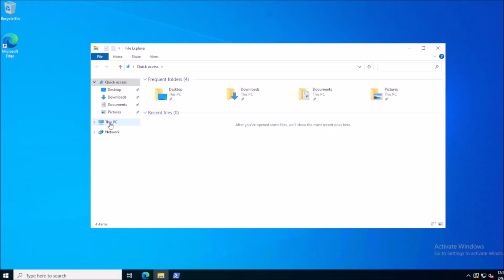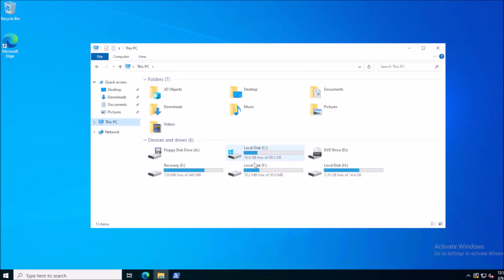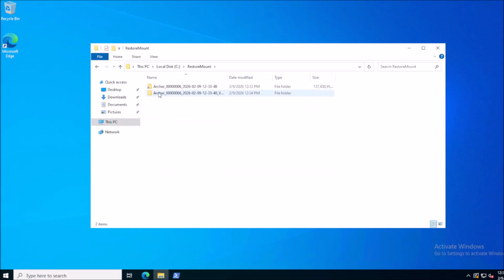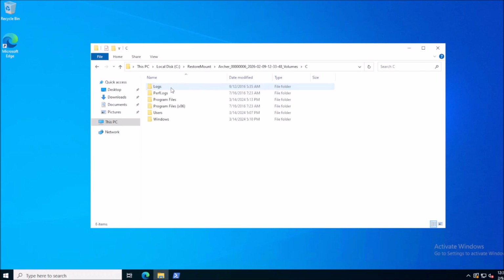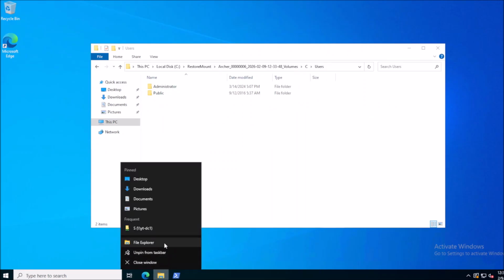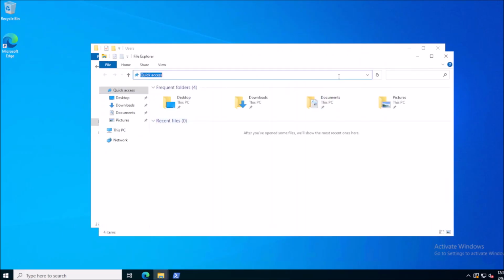To go directly onto the VRA server and navigate either into the mounted drives, or we can go to the C drive, restore mount, and navigate into the C drive in my case and go to different locations. This is the VM that was backed up. You can see in the address bar it's for the Archer server. And from here, I can just open up another Explorer window, go directly to the destination server here, and I'm going to choose the C drive as one of my targets.